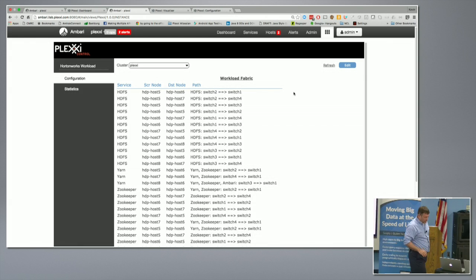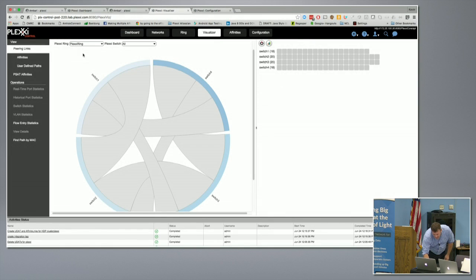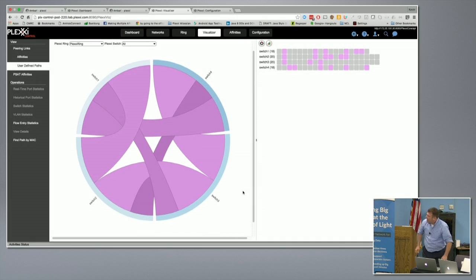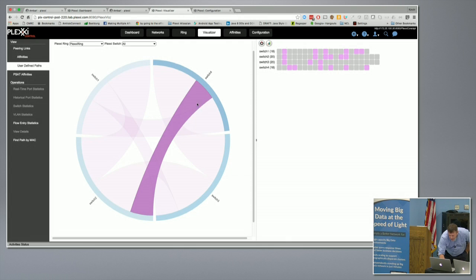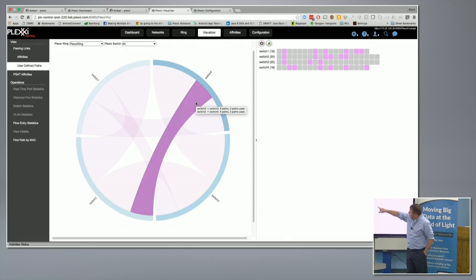At this point, we can go back to the visualizer, and we can look at these user-defined paths. Let me go ahead and select all of these, right? And now we can see where these are taken, right? So let's say between switch 4 and switch 2, right? We've now used 2 of the available 10 gig paths that we have. There's 4 available, so there's still a little bit more.